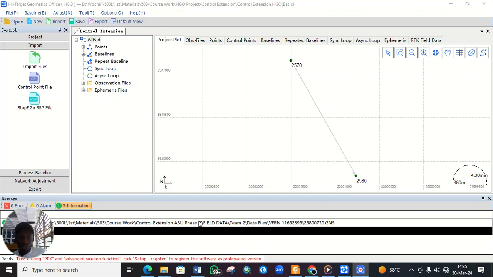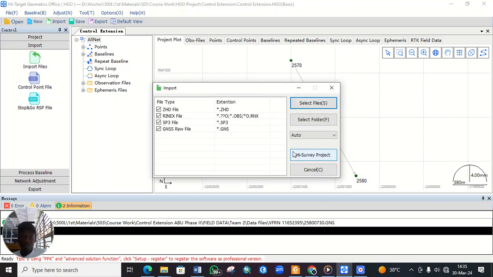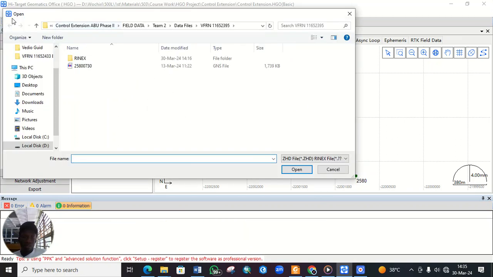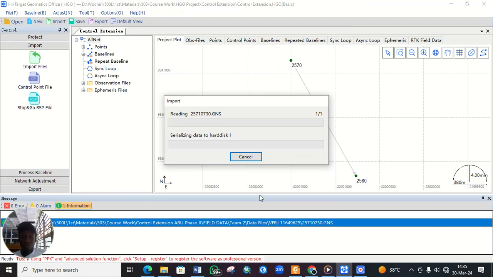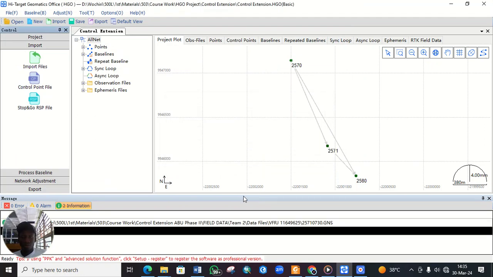So let me bring the third one again. Import file. Select. So for the third one, let's open. So now I've got my track.